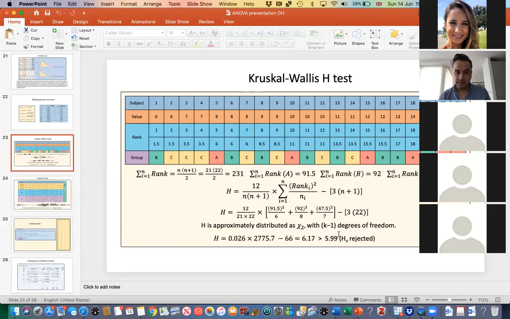Let me see, what was the number? 6.17. And based on this number, you just need to go to a chi-square table on the internet and see whether or not this variable is significant. In this case, because 6.17 is greater than 5.99, which is the critical value for my degrees of freedom, k minus 1 degrees of freedom, I'm going to reject my null hypothesis. I'm going to say that there is actually some difference between groups or among groups. This is the Kruskal-Wallis test.